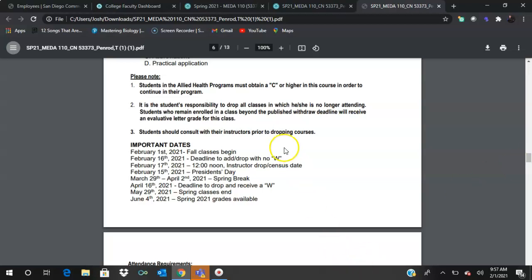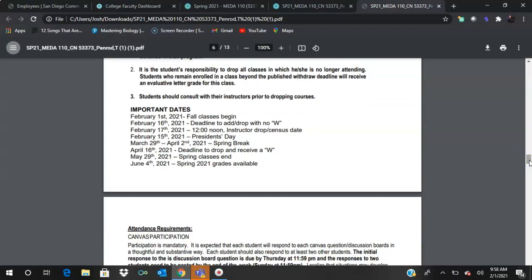There are some important dates here as far as when to drop without a W. There's a census day. There are a couple of holidays in here. It doesn't really affect the online platform. We do have spring break from the 29th to April 2nd, so you'll get 2 weeks when we get to that module to get that done. Nothing will be due during spring break, but you can work on your module and get everything done if you want for that particular week. Okay.